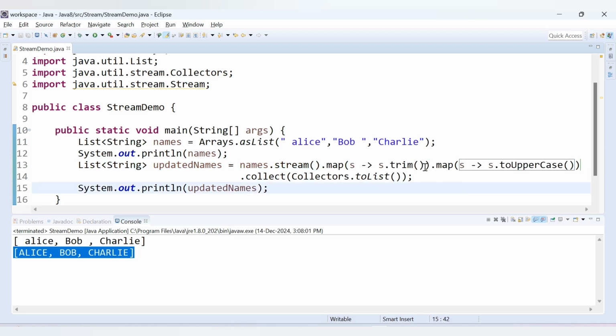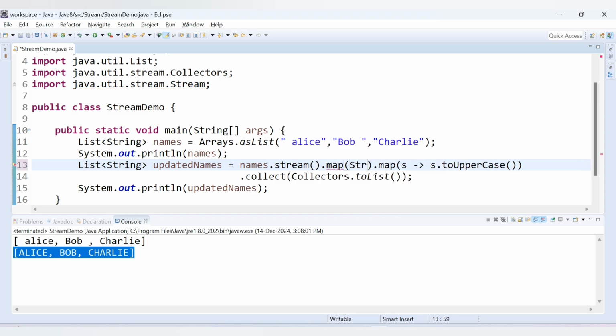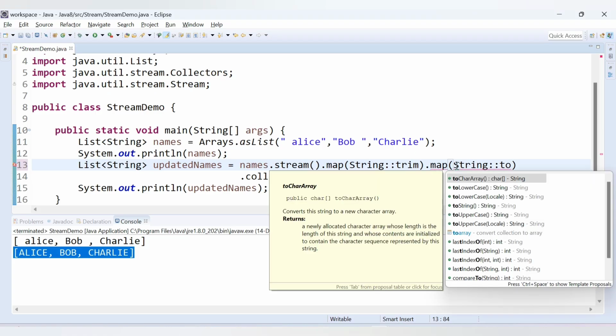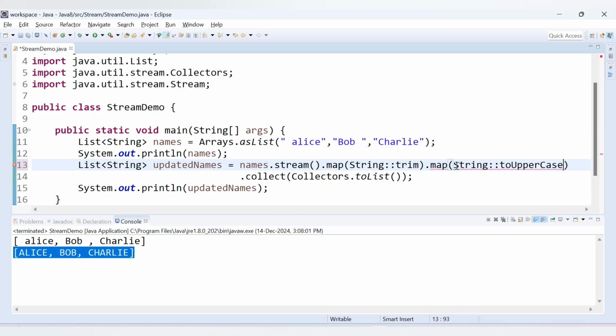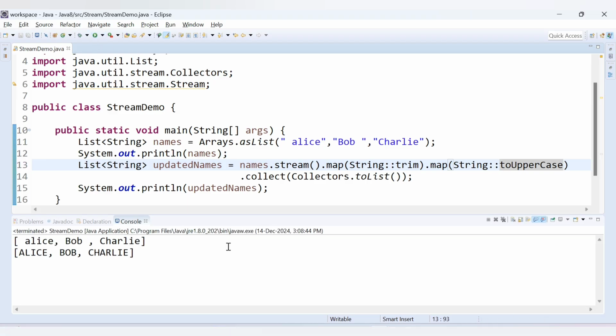Now instead of a lambda expression, you can also make use of method reference. Instead of providing a lambda expression, we can provide the class name, which is String, and then refer to the method called trim. So I can directly say String::trim. Again, the same thing I can do here: String and then the method reference to the toUpperCase method. Now if I run this code, we will get the same output. Let's see. Yeah, we are getting the same output.